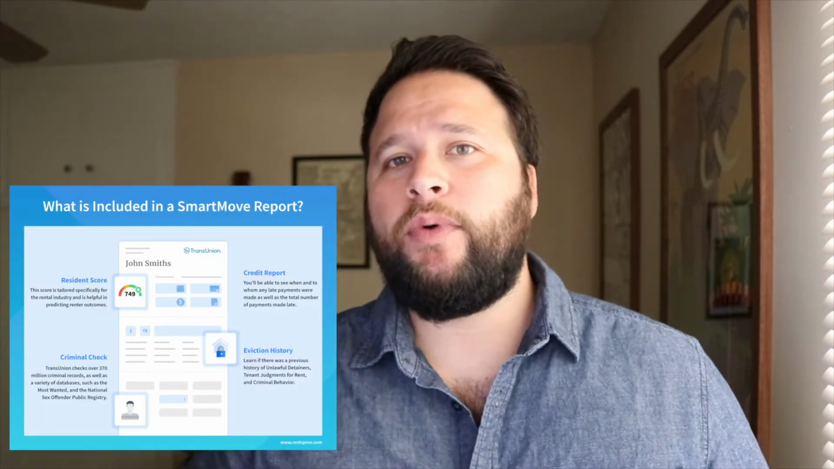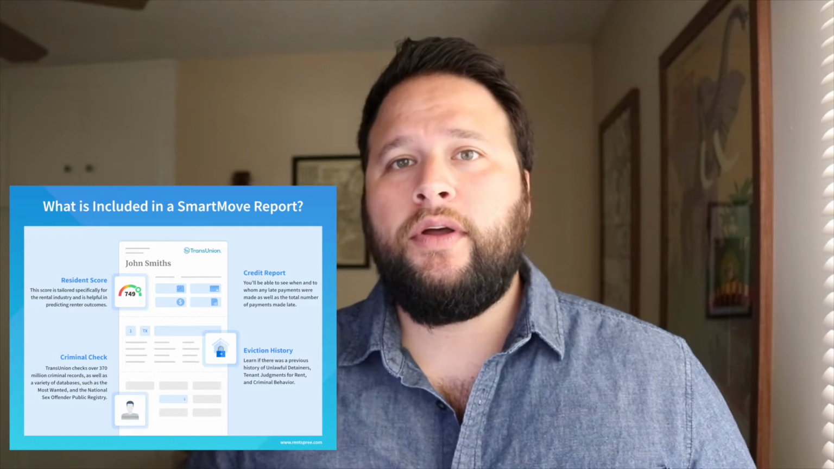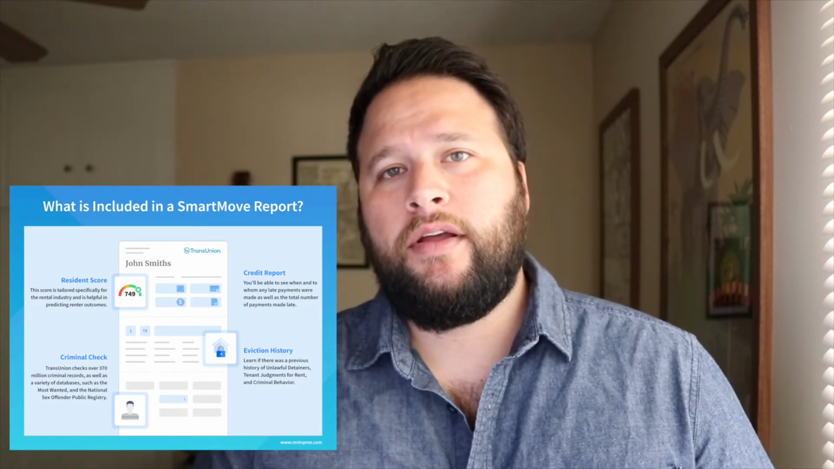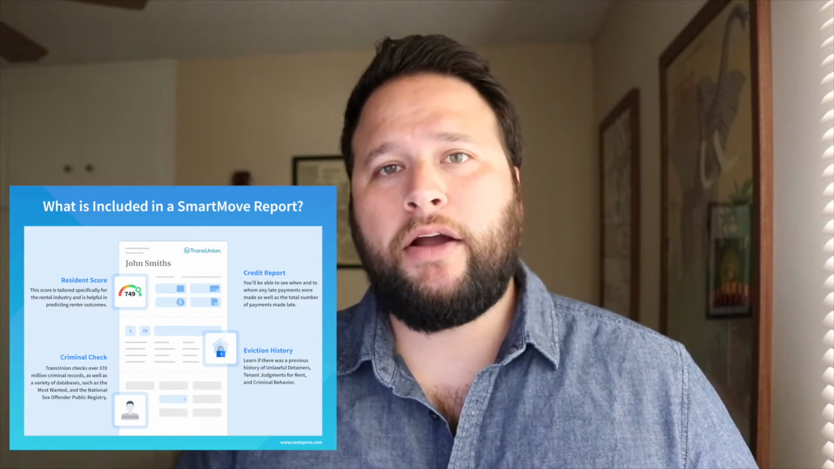So what exactly is included in a TransUnion Smartmove report? Well, it's made up of 4 key components. 1, the resident score. 2, a credit report. 3, an eviction report. And 4, a criminal background check. Let's briefly break down each one of those components to discuss a little bit more about what that all means.